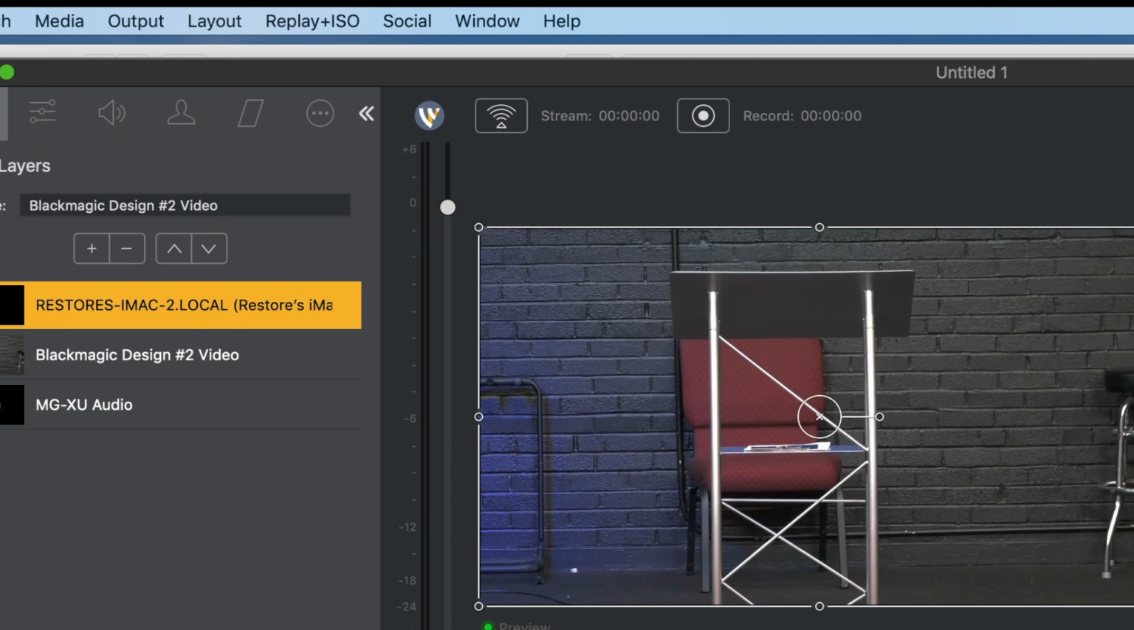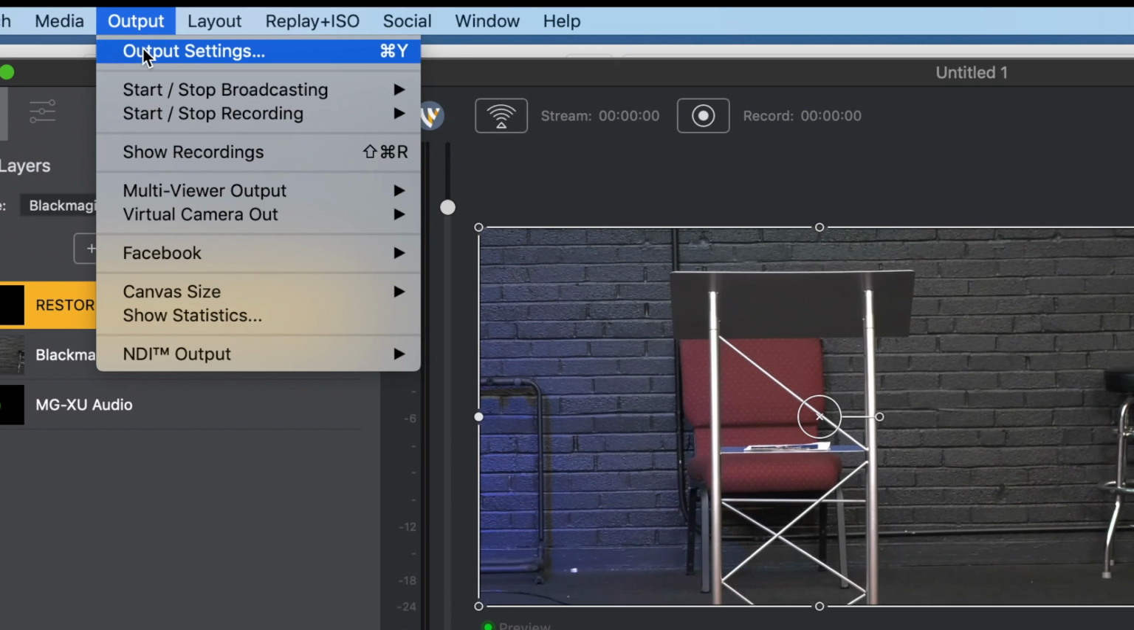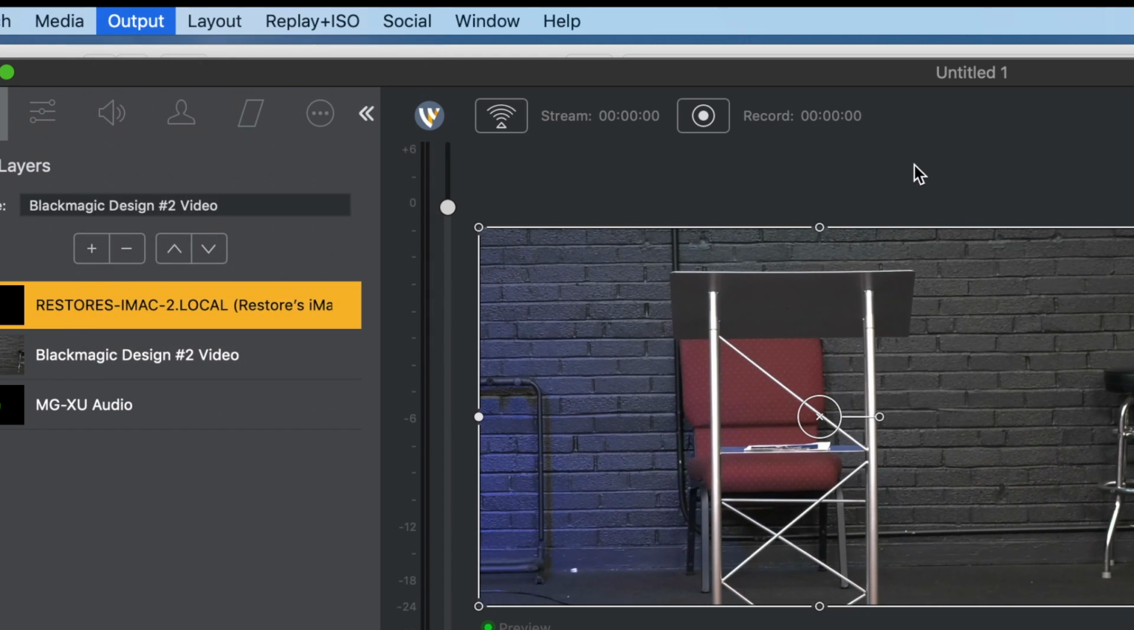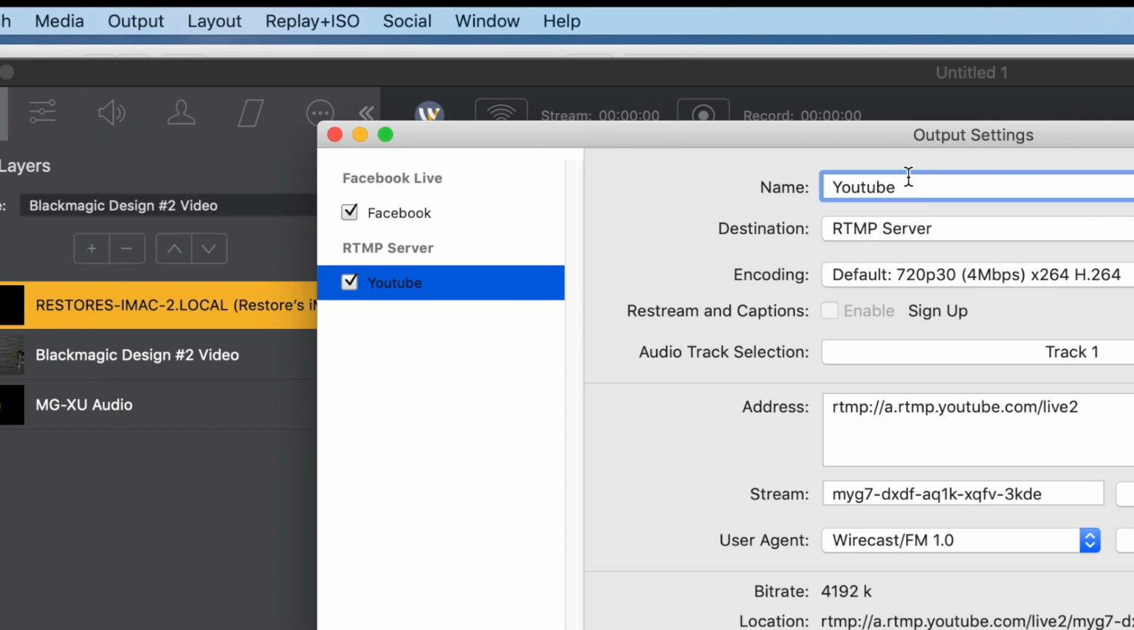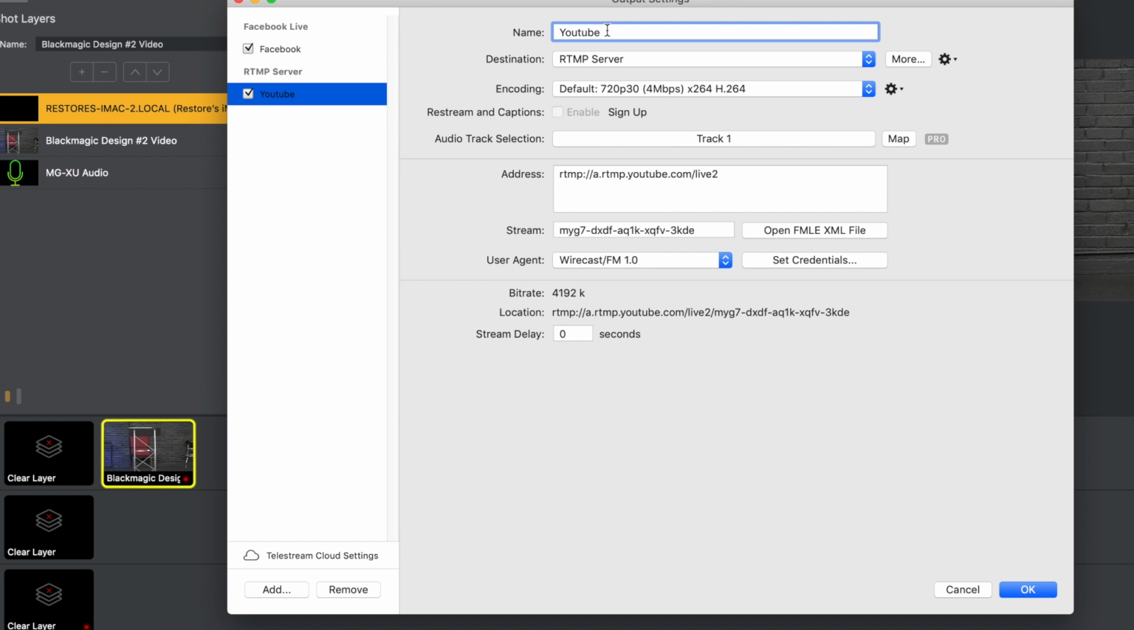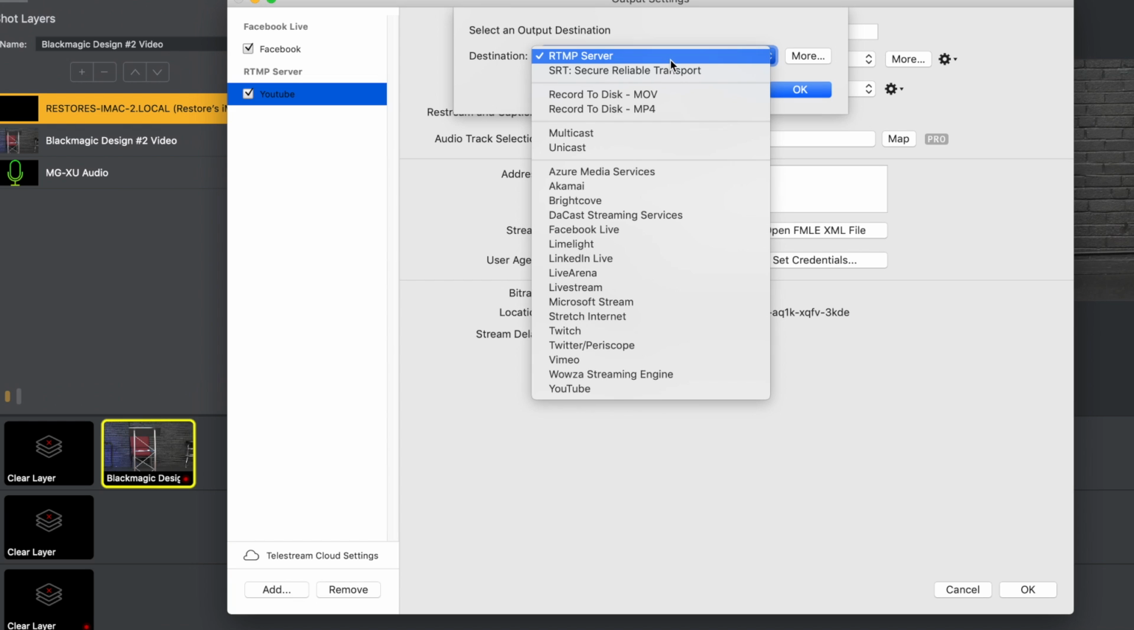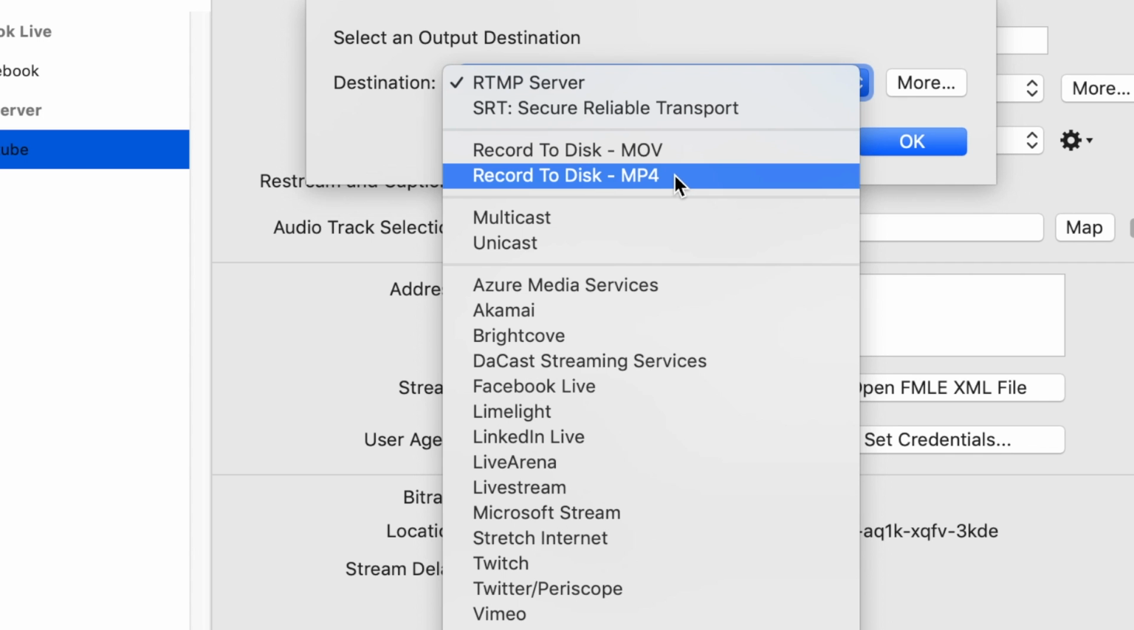Now the last thing we wanna do is we wanna create an output that records our live stream service to the computer. We want to have a backup copy of our live stream services so that if something goes wrong with our Wi-Fi or our network, we can always upload the service after the service. And all you got to do, once again, once you come to this output settings window, you're going to click Add. This time from the drop-down menu, we're going to click Record to Disk MP4. And then click OK.